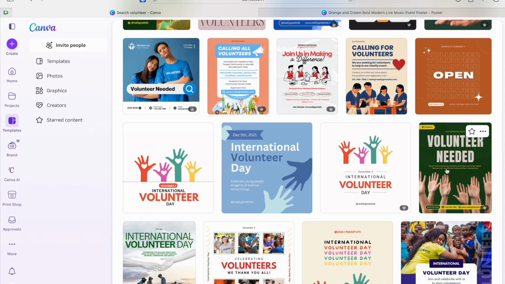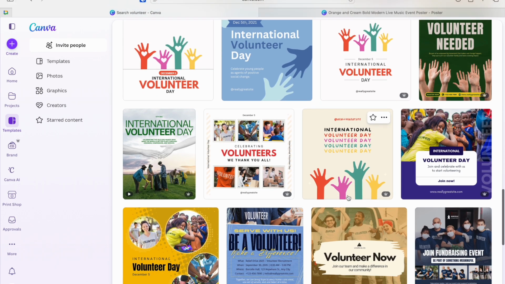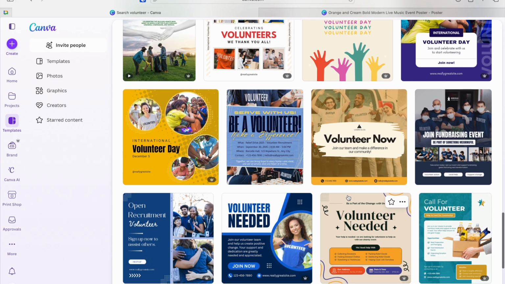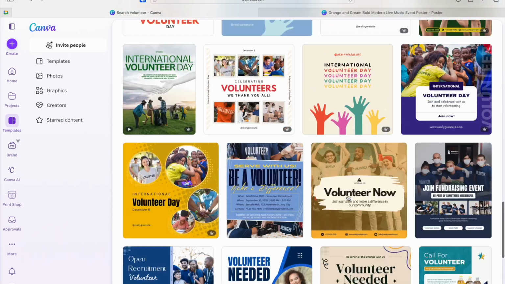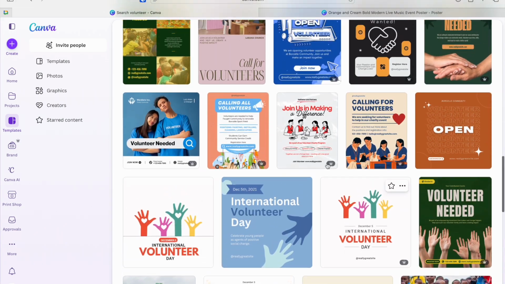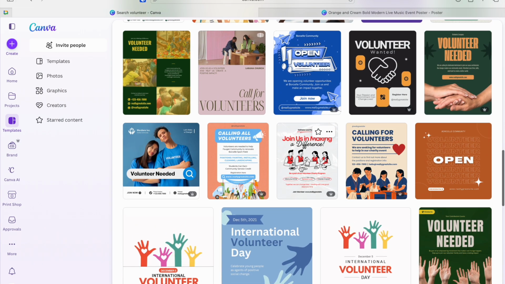This is a good one. Again, we've got a good rule of threes. We've got some information here, and you can put your logo in, but there are a few here that are, again, just a little bit too busy for our liking. This one, the text is really small. Join us in making a difference. It could be a call to donate. It could be a call to help with something. It's not super clear that you need volunteers.